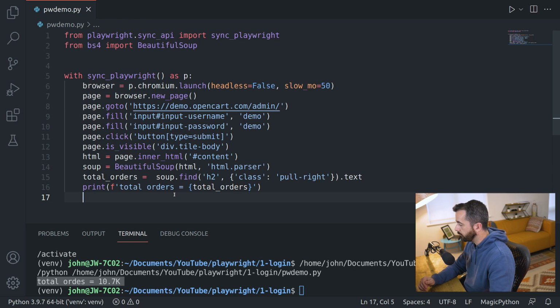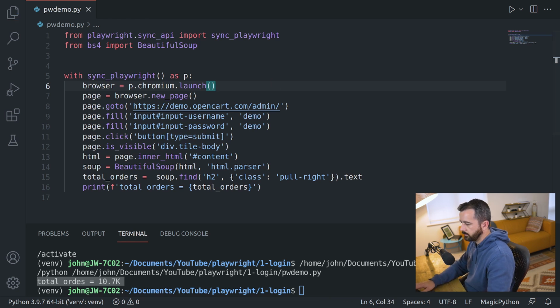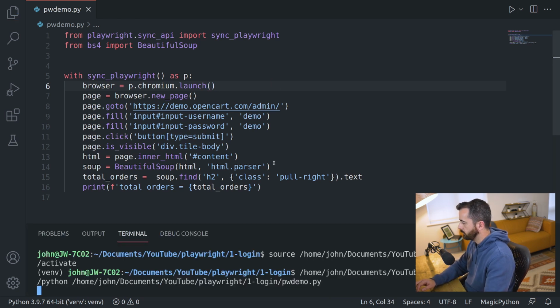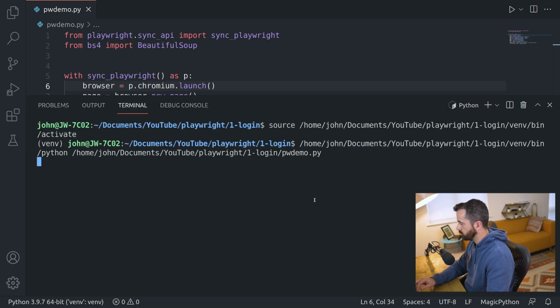So if you wanted to not run this as headless, we can remove all of these. I'll remove slow-mo as well. We'll clear this up and we'll run it one more time. We won't see anything pop up. We'll just know that it's working in the background headlessly, and we get our total orders back. So there we are, we're done.